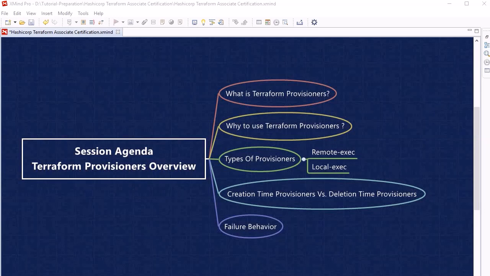In contrast to the creation time provisioner, we have another provisioner, that is deletion time provisioners, which is mainly related to the tasks which we perform while doing the deletion activities with the help of provisioners. So guys, this is about creation versus deletion time provisioners.